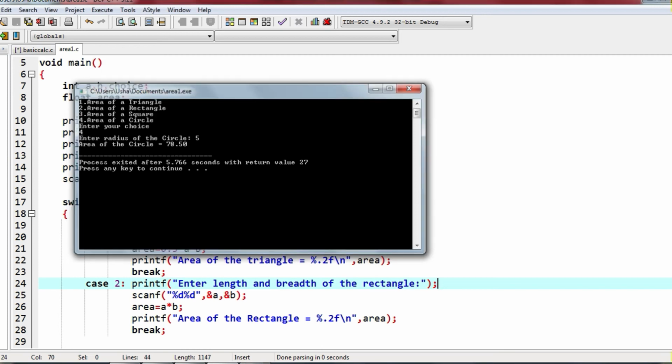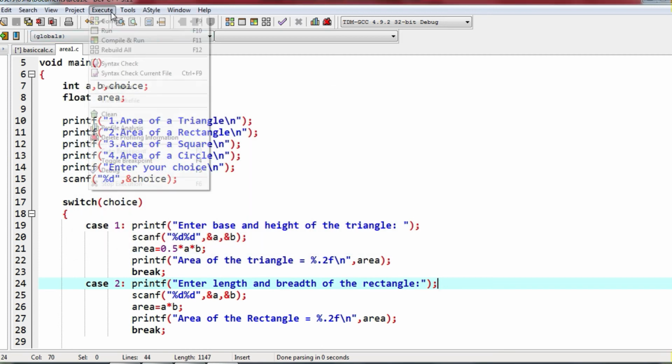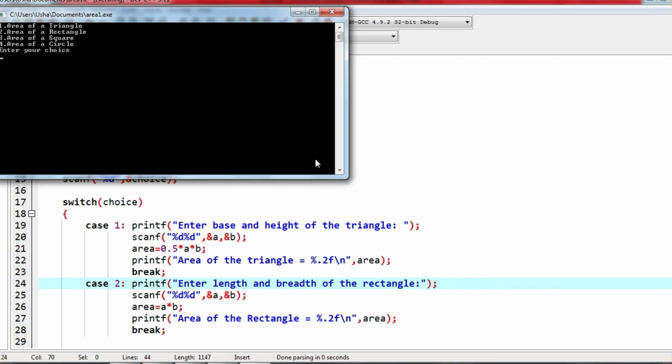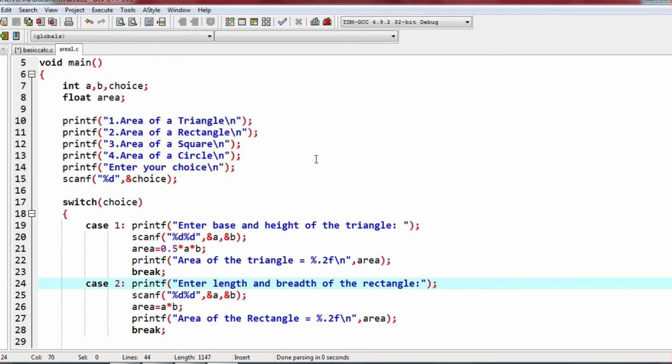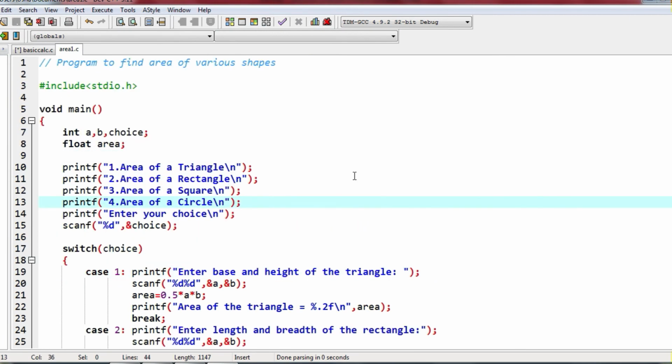Okay, and in case I give an option which is not any of these 1, 2, 3, 4, say I give option 5, it says invalid choice. So that's for the switch example. So we have seen two program examples for switch.